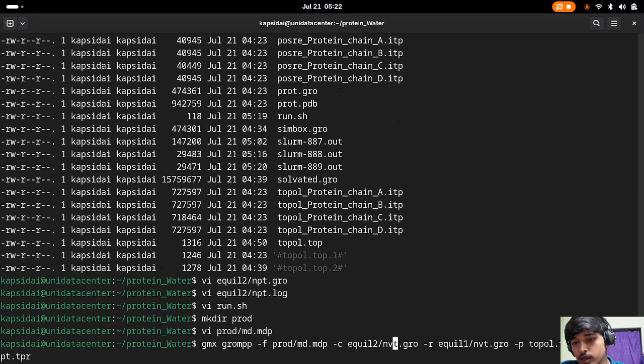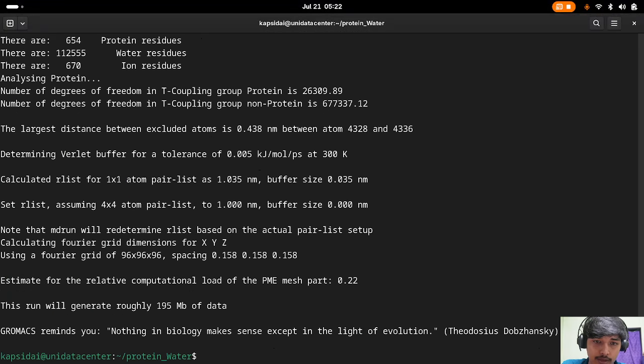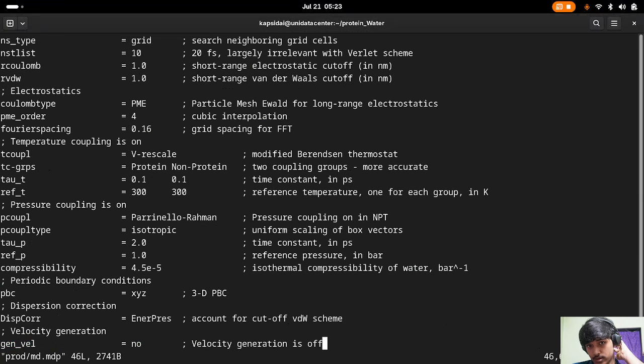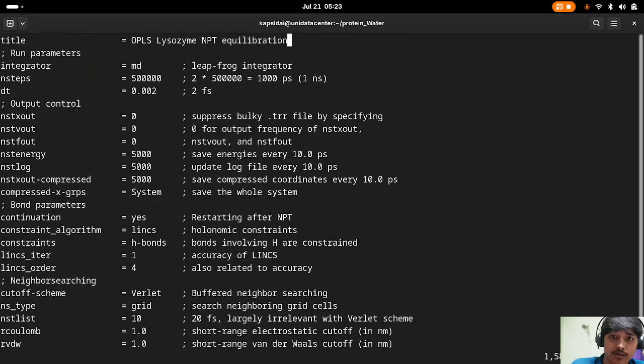We go to equal to, we go to npt.gro. This is equal to npt.gro, and then the output would be in the prod folder, md.tpr. You press enter, and this time you get about 195 MB of data, which is nice. The reason here is that this is not generating a lot of simulation.